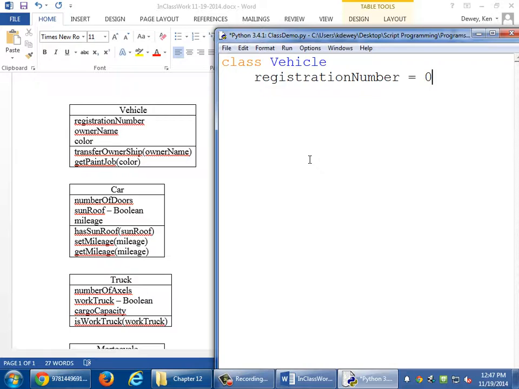Let me explain why. Okay. So registration number is equal to 0. What that did for me was create a new variable called registration number, assigning the value 0 to it. The reason that's kind of important is that sometimes, actually C and C++ are terrible for this, when you create a variable, it assigns it a location in memory. It doesn't always wipe out what's in the location in memory.